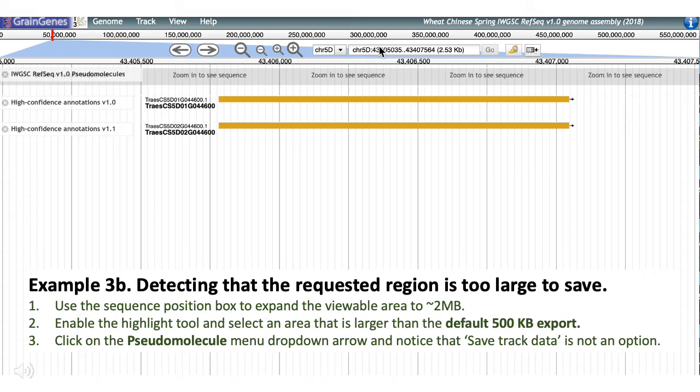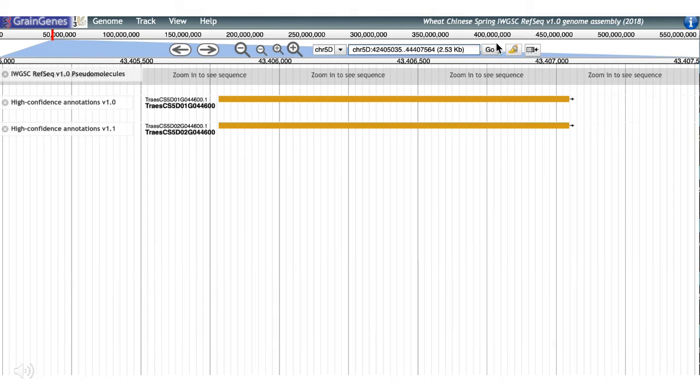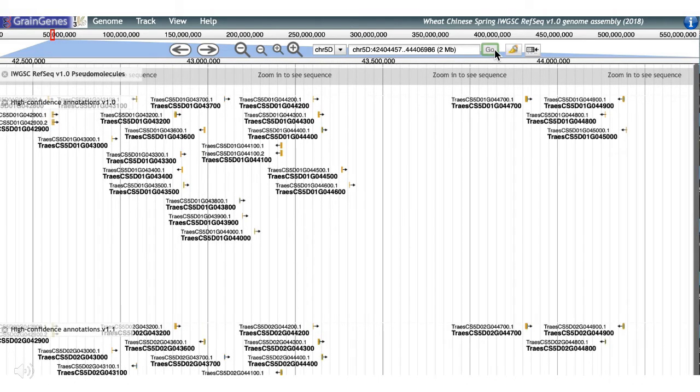Be aware that there is an upper limit on the amount of sequence that can be saved from the browsers. The default is 500 KB. Notice that if the highlighted area is too large, the Save Track Data option on the drop-down menu on the pseudomolecule track will not be available.